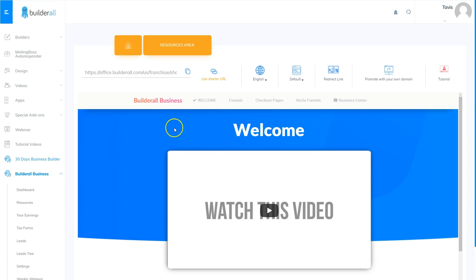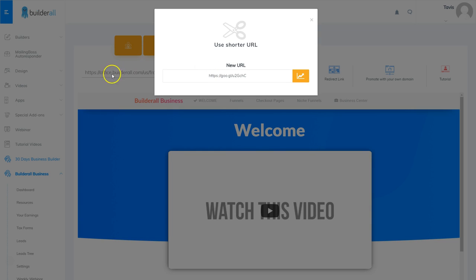In the resources area, I can see again that I've got that affiliate link right here, and I can choose to copy it by clicking the copy button. And from there, I can paste it and share it with anyone that I want to share Builderall with. I also have a URL shortener. If I click that button, it shortens the link that's on that line and gives me a Google shortened link. I can copy that link and send it to anyone that I want to invite to Builderall.